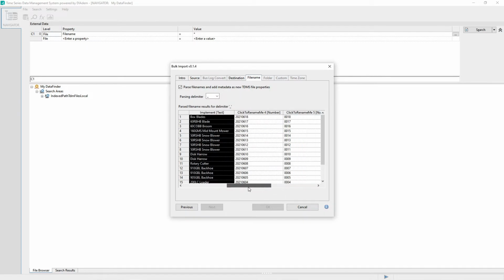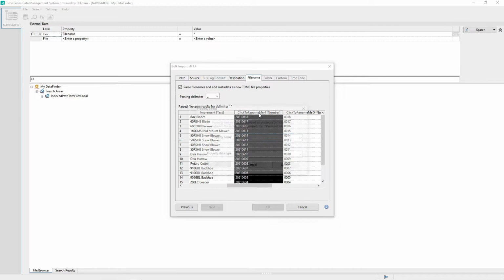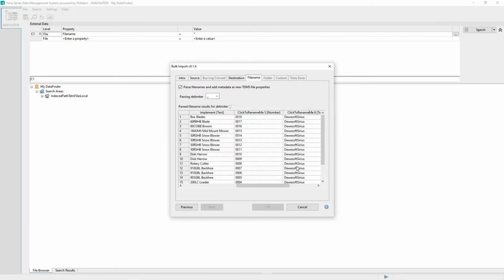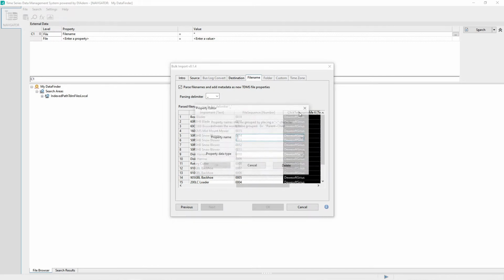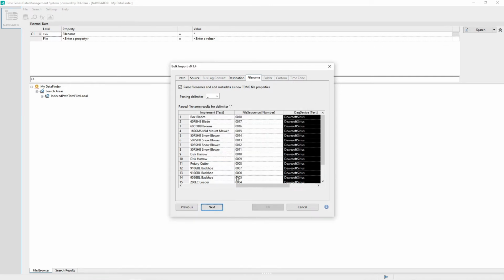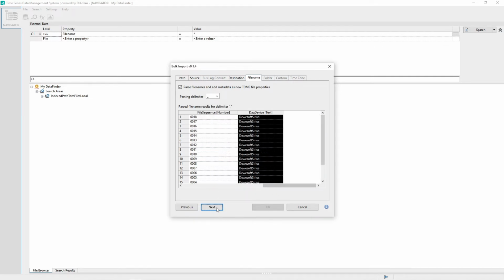After the file name is parsed, click on each column in the table and either delete the column or assign a name and data type to the metadata to be applied to each data file. Note that the file name contents do not need to be the same from file to file. The proper use of a parsing delimiter will allow you to assign custom metadata to each file.